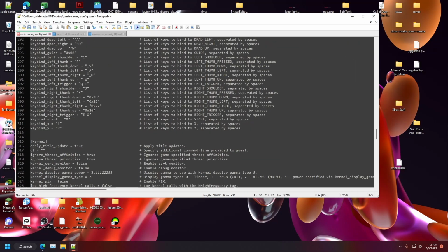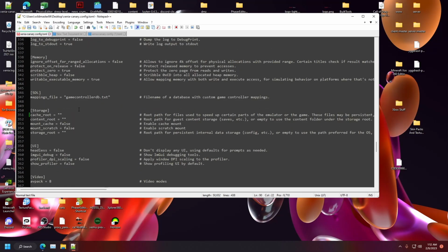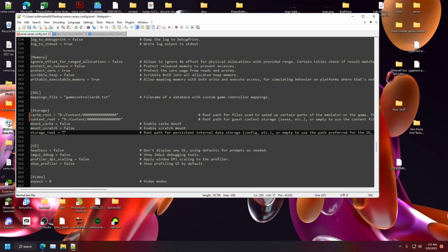And then we need to go down to the storage section. And then we want to paste in this from the description as well. And this will allow us to use Horizon with a USB to inject our games. This will pre-create the folders so it makes it a little bit easier for you.